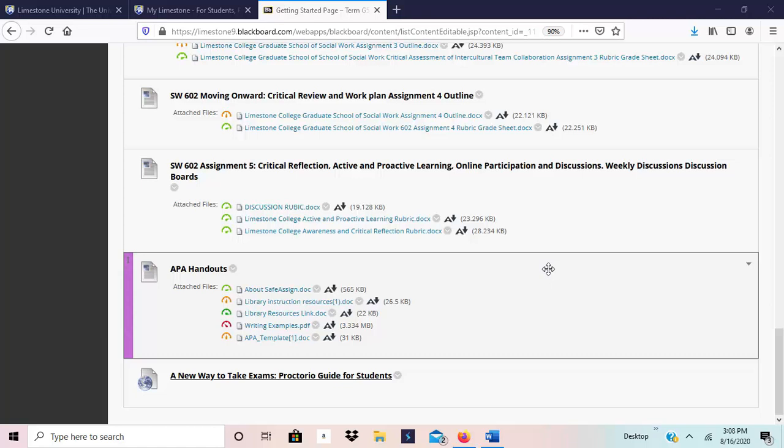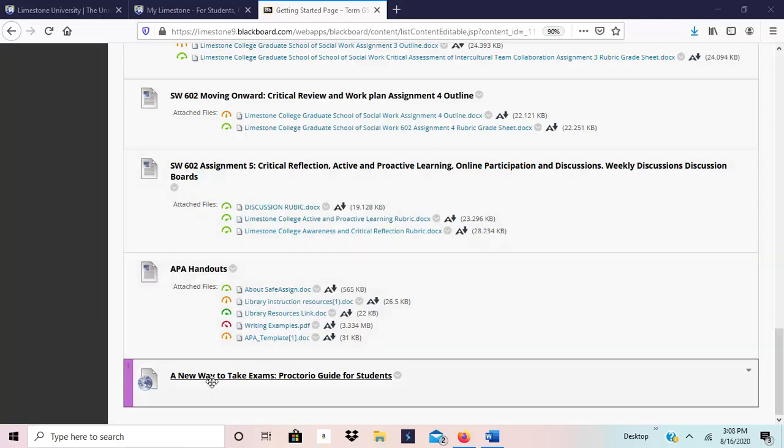Library instruction resource, I provided that information for you. Library resource link, I've also provided that. I gave you an example of what a writing sample should look like. I also provide you with an APA template there. And of course, this last section is all about taking the exam through proctorial. You don't have to worry about this. The only quiz you have is going to be your pre and post in this particular course.